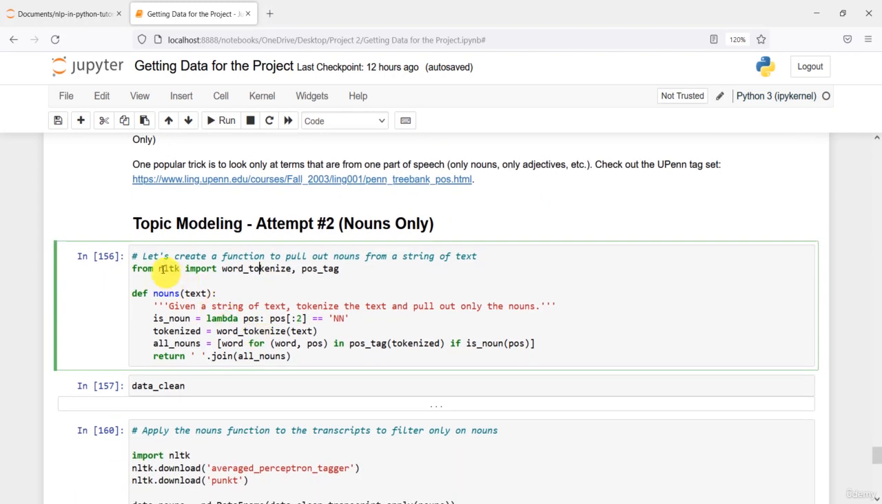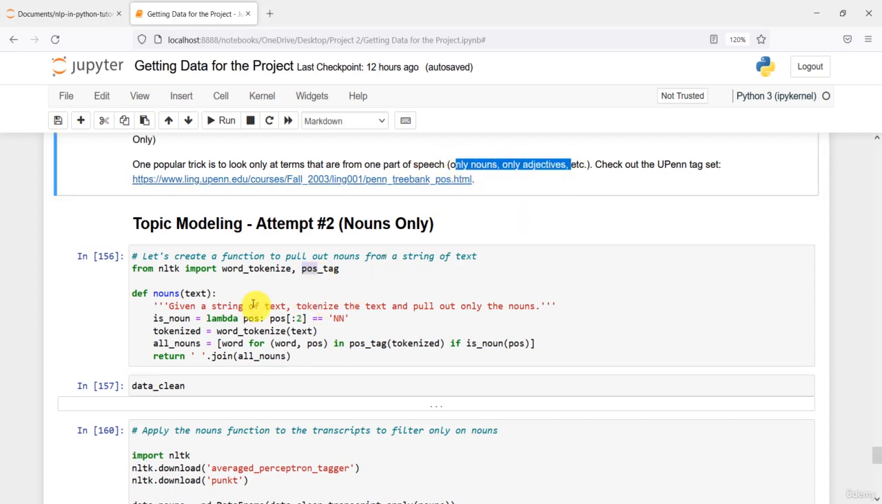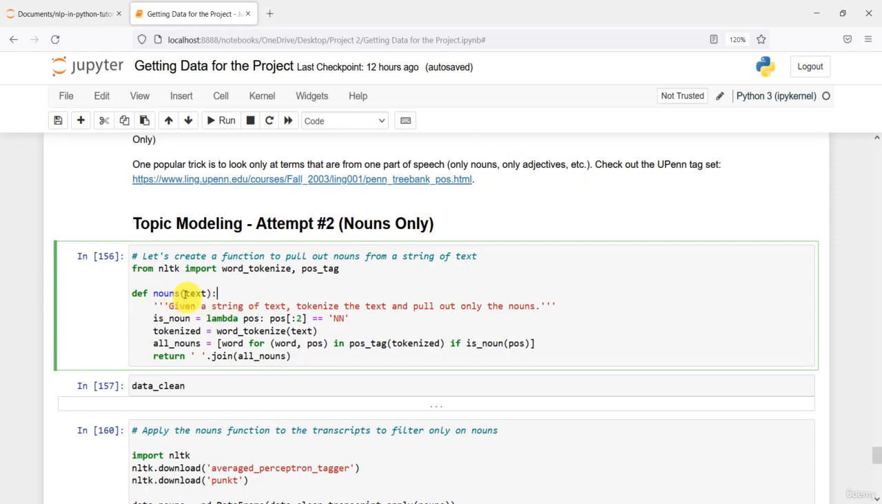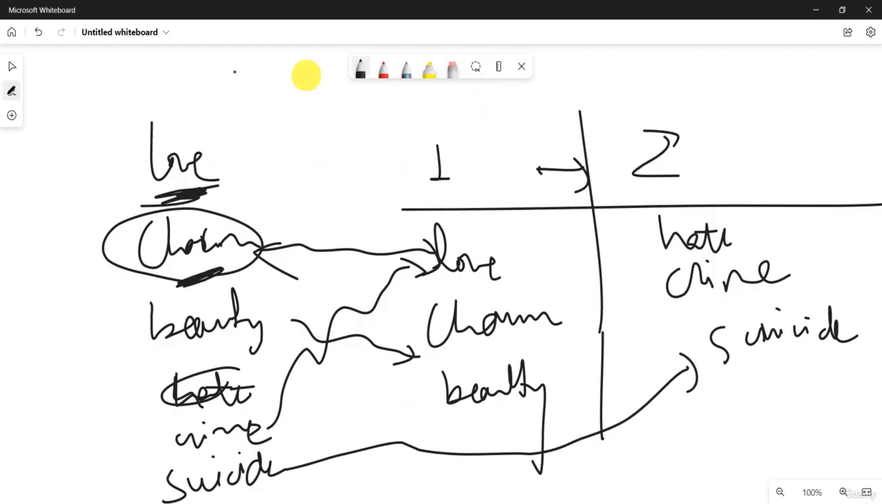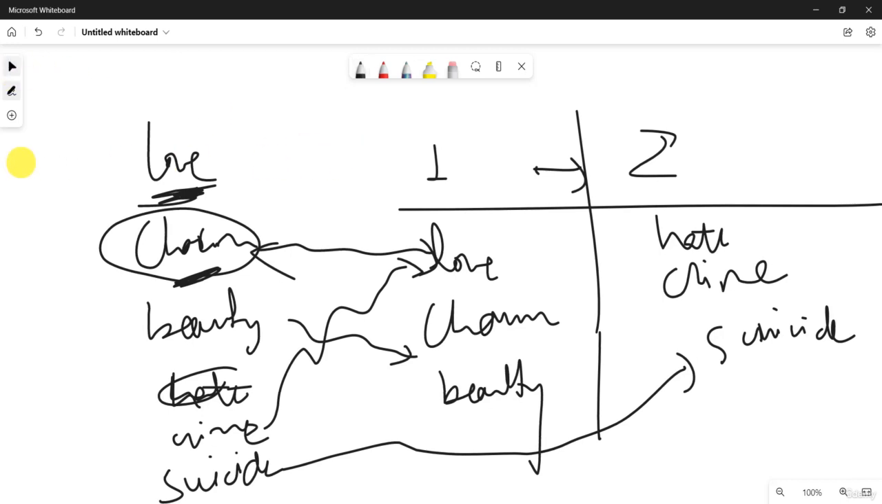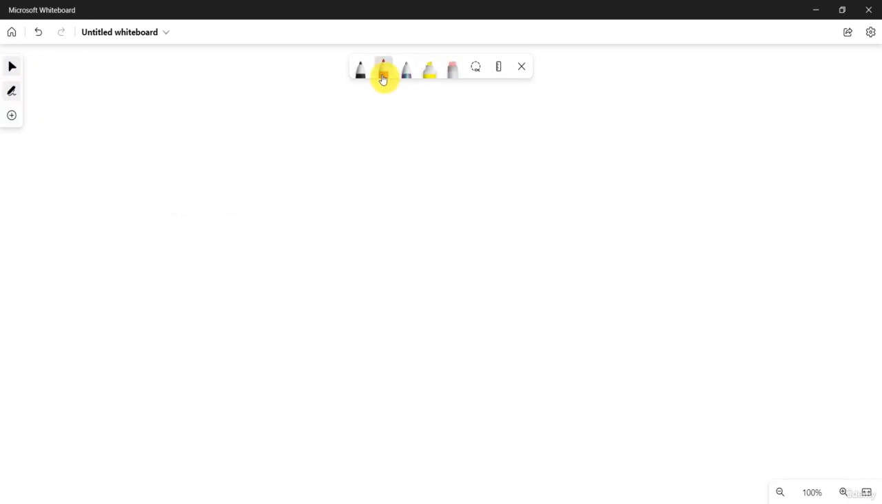So for that we need the NLTK library, and the functions we need are word_tokenize and pos_tag. POS stands for part of speech, which is basically either noun or adjective and so on. And this is the function that will extract the nouns from our text. So first of all, we need to tokenize our text. What does tokenize mean? Tokenization basically means to convert your text into tokens.